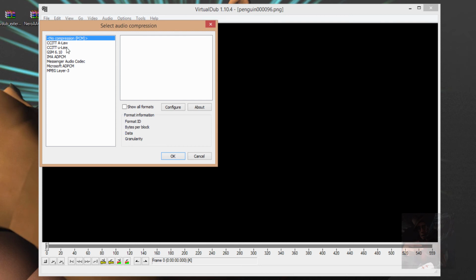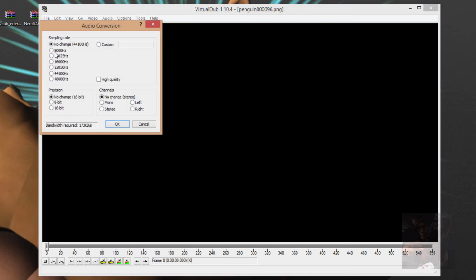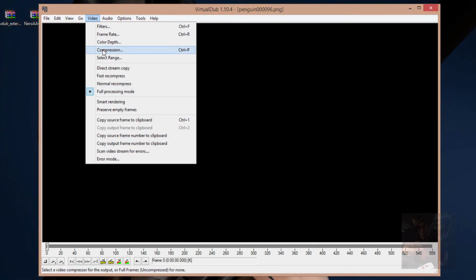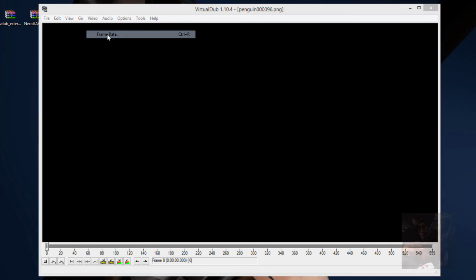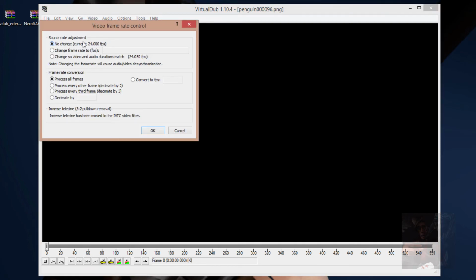Compression, my compressors haven't changed. I'm not worried about it though, because I'm not going to be using these compressors for my video. Okay, I'm going to look at my conversions. Nothing's changed here. It's still 44.1 kilohertz, 16-bit and stereo. I'm okay with that. I don't want to change that. Go in here to my frame rate. Remember, I changed my frame rate. I'm now setting it currently at 24 frames per second. I don't have to change that now.